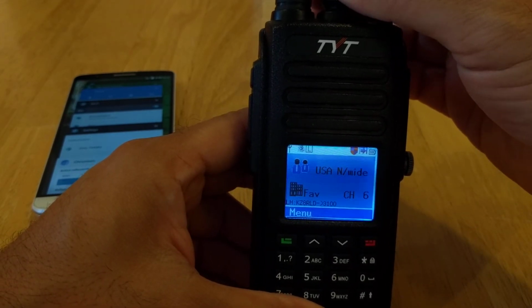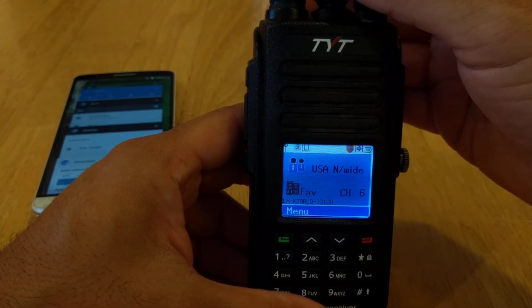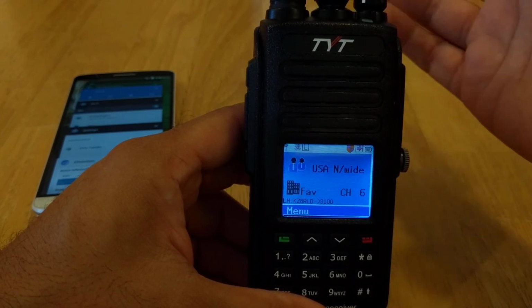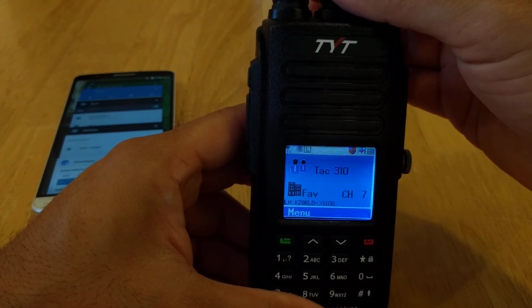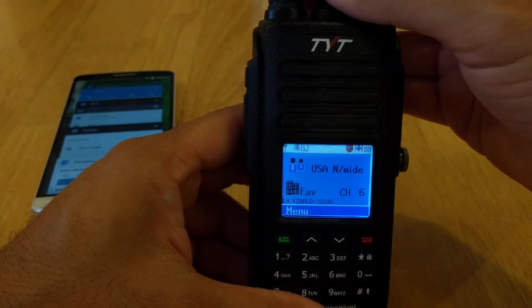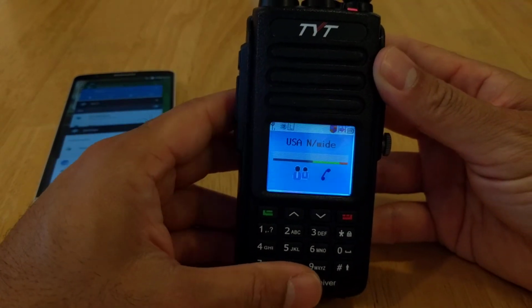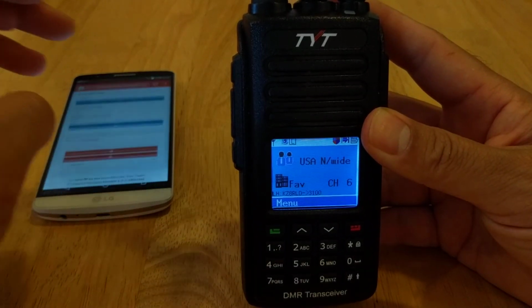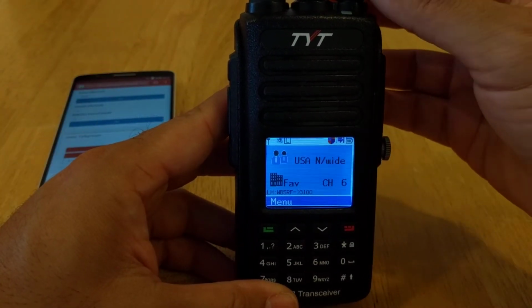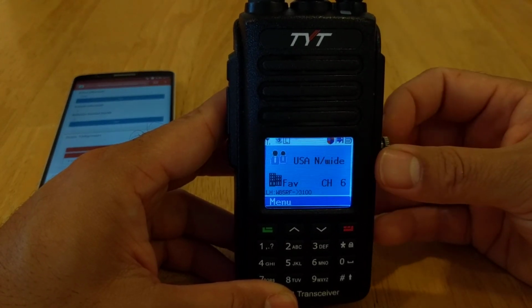So I just simply, this is a favorites, what I call a favorites zone. It has some of the talk groups that I frequently listen to. Not a big talker, but I listen to. So there's USA Nationwide. So if I do want to hear that, I just simply push the talk to activate it, and it's already into the conversation.